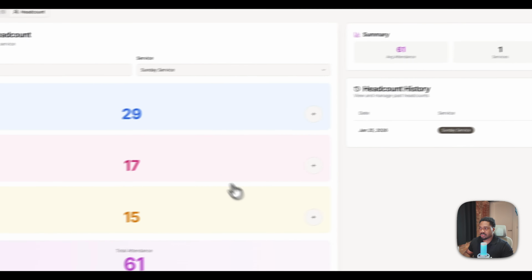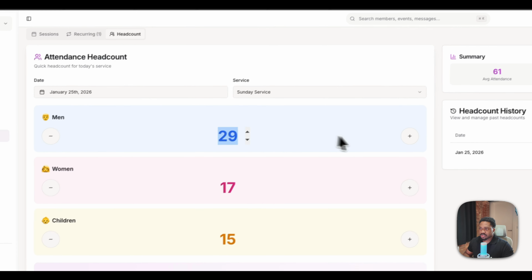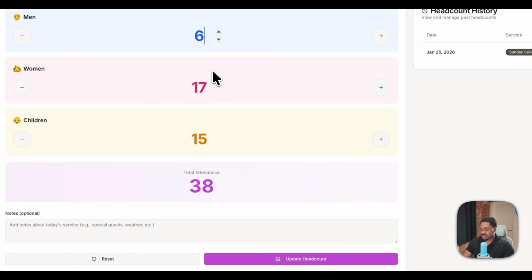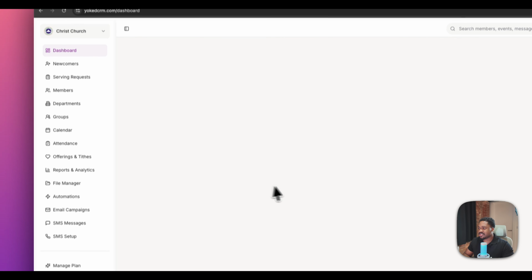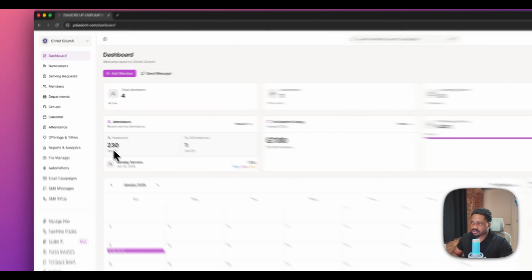So you can save that head count and then it will show up here as well. Or if you don't want to use the plus and the minus, you could just say there was 60, there was 90, and let's say there was 80 children. And then you can update that head count and it updates there as well. So what happens is you have that widget on here that will show you as well.